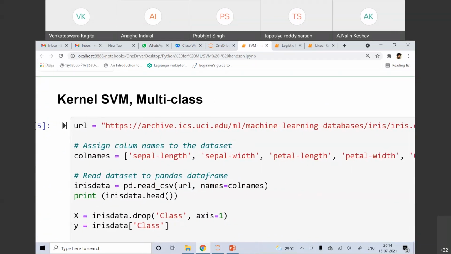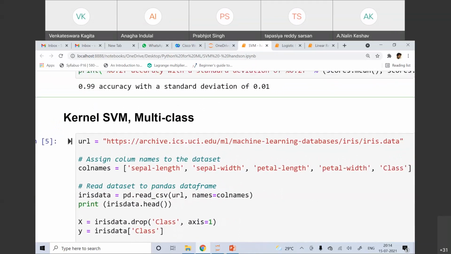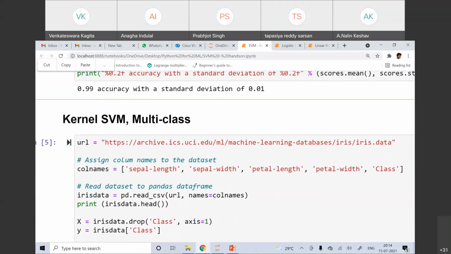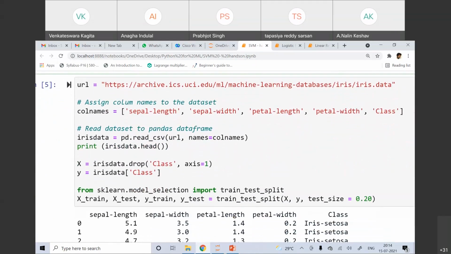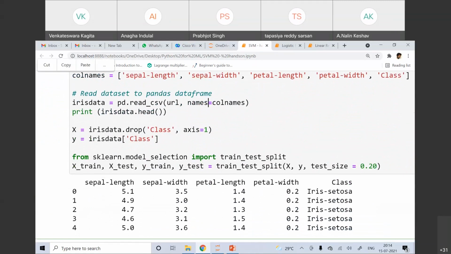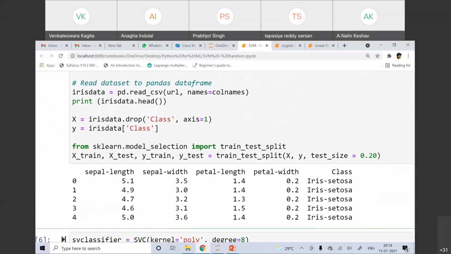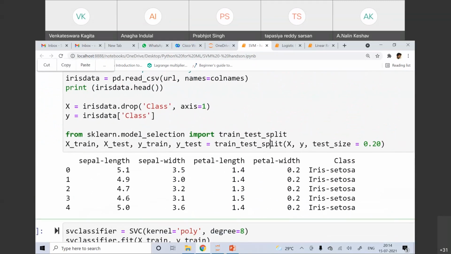For this, I have used a different data set. This is another way that you can read the data set. If you have a data set at some URL, like I have an iris data set at this URL, I can directly read from it. For that, I use read_csv from the Pandas framework. I directly pass the URL and column names. So I prepared the data set and divided it into training and testing. And this is how the data looks.